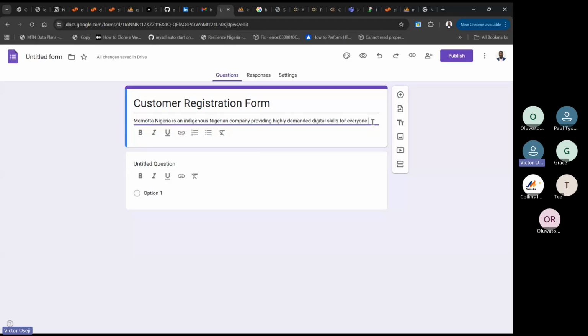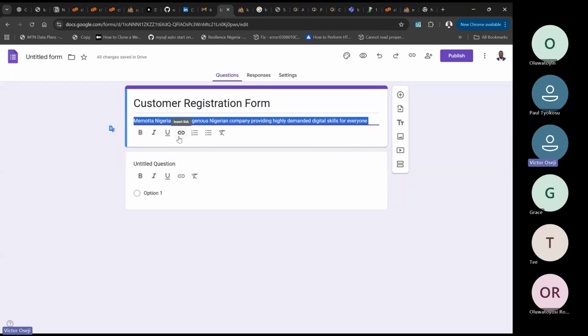All right. Then you can decide to bold, italicize, underline, just format the text, the introduction or the description, right? You can also decide to insert a link. So if there's a link in the text you have typed, you can insert a link, or you can decide to bullet. This description is just for you to give necessary information to whoever is taking a look at this form, right?